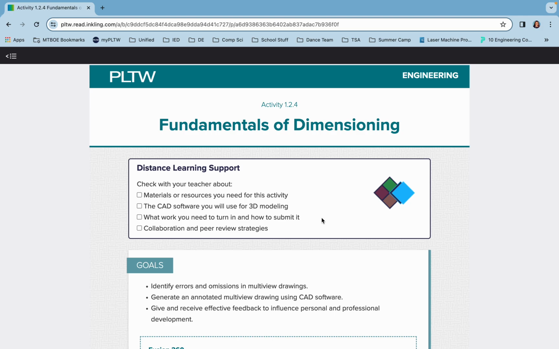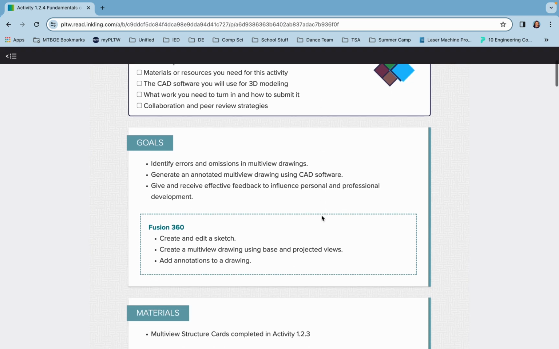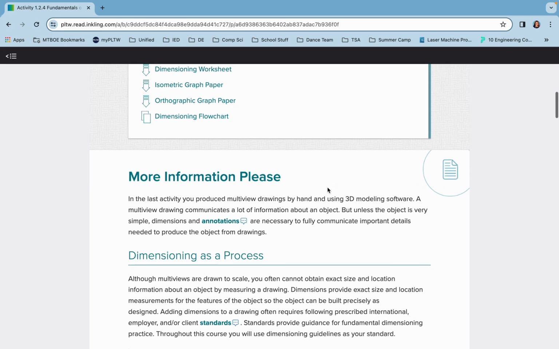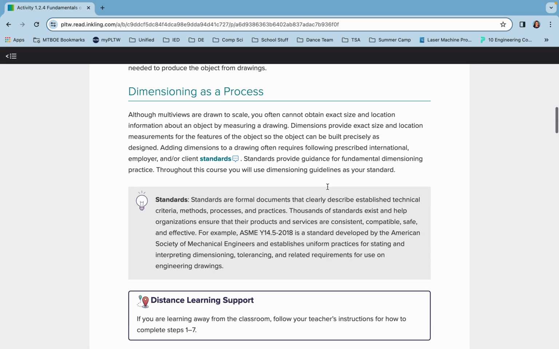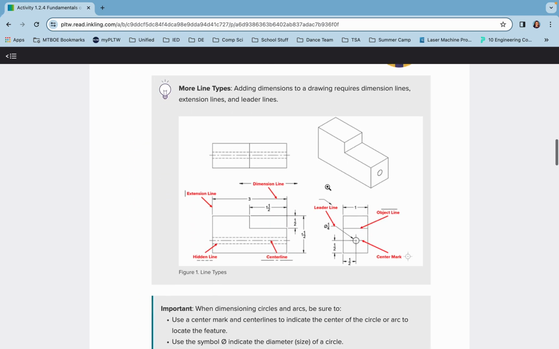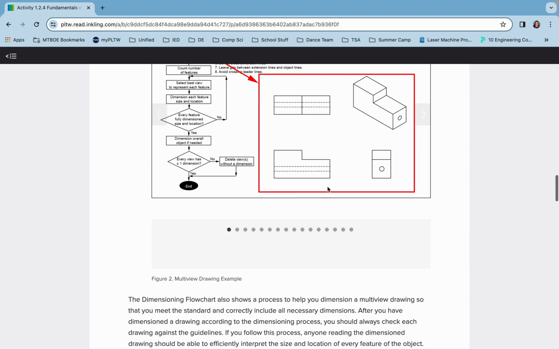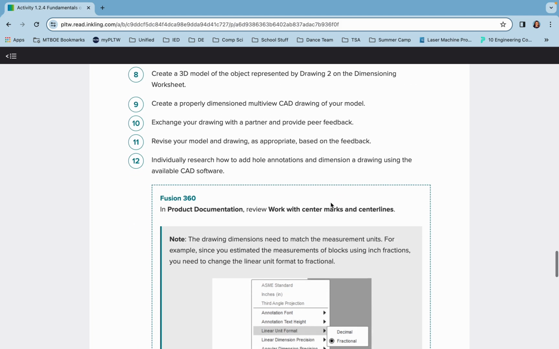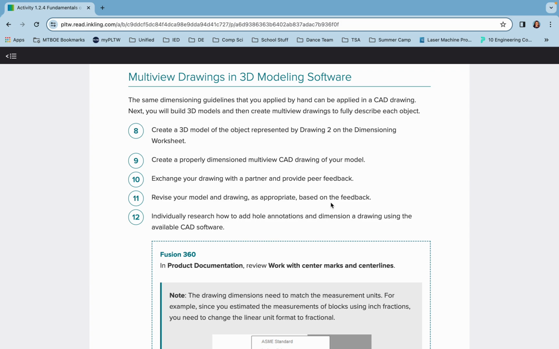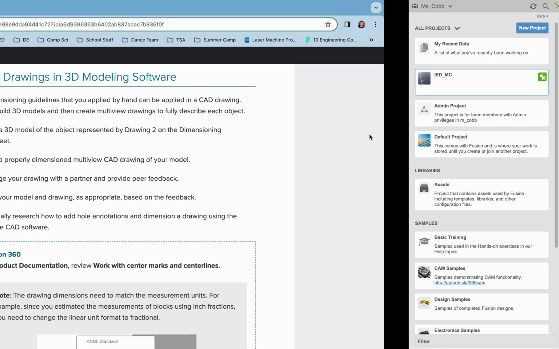All right, in activity 134, fundamentals of dimensioning, you've gone through the dimensioning cards for the game. You've learned about how to dimension. You've gone through the flow chart. So now what we're going to do is create multi-view drawings in Fusion and then add dimensions onto it to create properly dimensioned multi-view CAD drawings of various models. So the first one we're going to do is of drawing 2 on the dimensioning worksheet, which you've done previously.